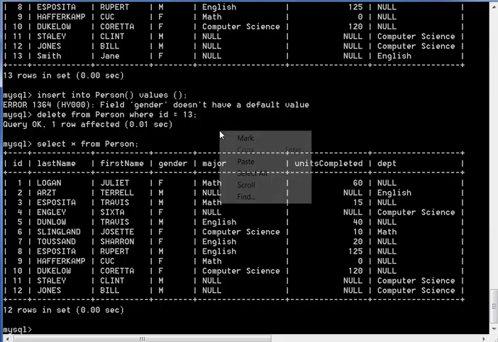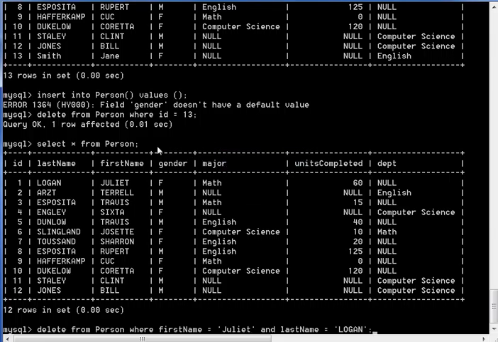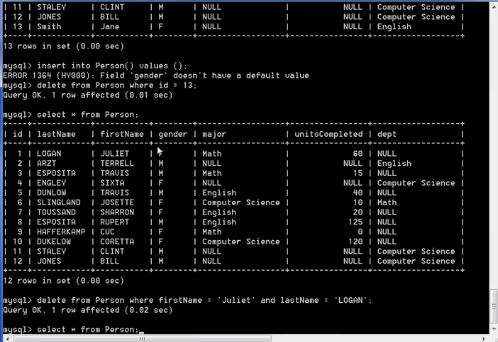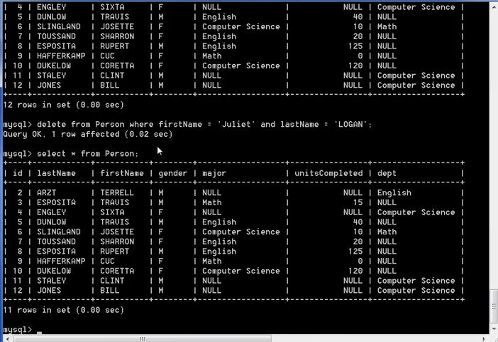And coming back from a pause, what you should have come up with would be delete from person, where first name equals Juliet and last name equals Logan. And running that, you can see that we now have just 11 rows in person, and Juliet is not there. Now, write and execute a statement to drop Terrell Arzt, number 2 there, using his first and last name instead of his ID number. And it's okay if this fails. We'll talk about it.